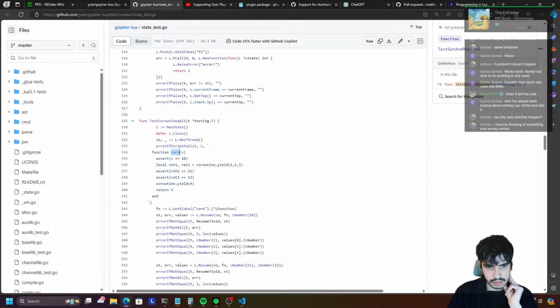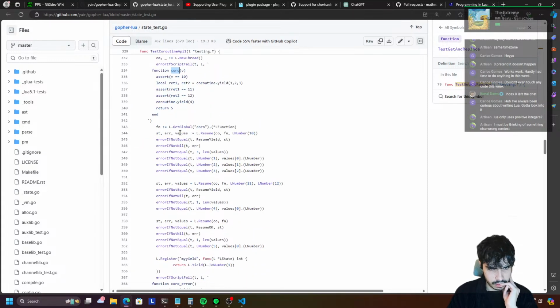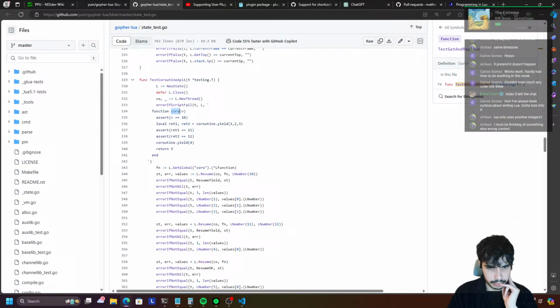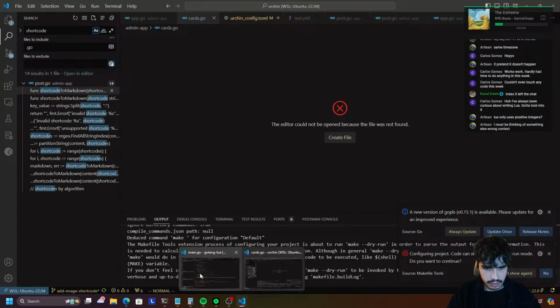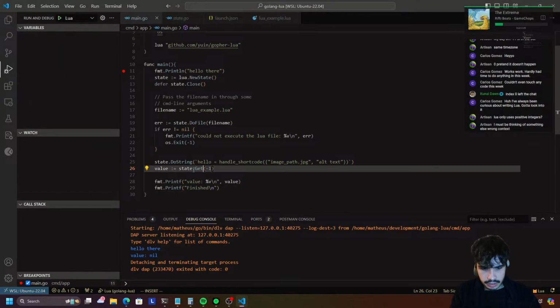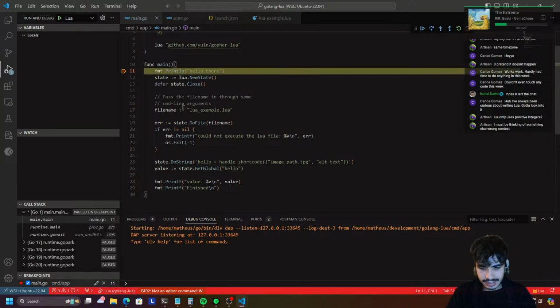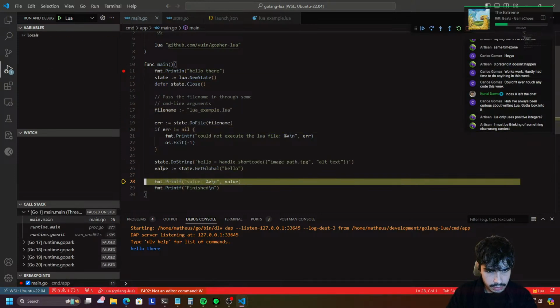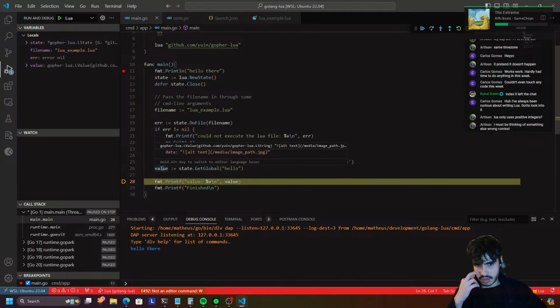Function coroutine. Error if script fail. Get global. Okay, so get global seems to be the one. Does it work? Let's try that. Get global. Does that work? Let's see now. Right, so it does work. Oh, get global does work.